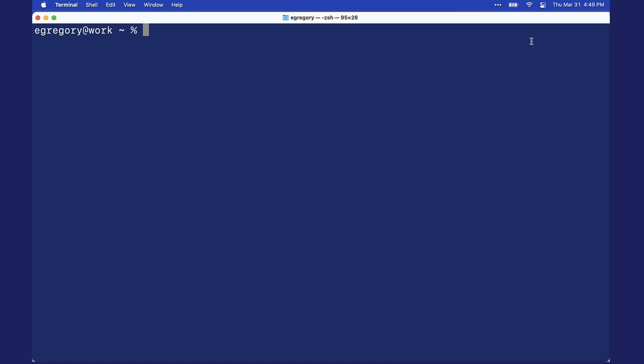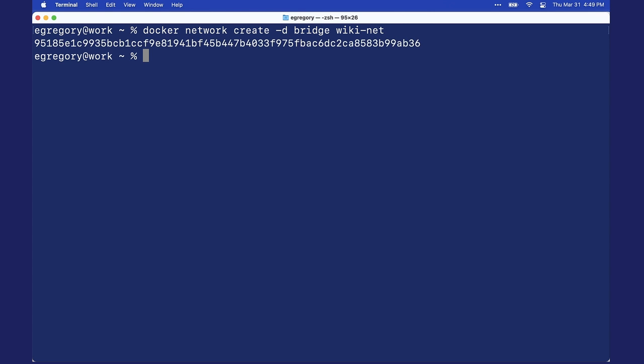To start out, we'll create a new user-defined network. We'll explicitly specify the bridge driver and name the new network WikiNet so we can identify its role at a glance. Now, we're going to install a new implementation of MediaWiki, this time using multiple containers.